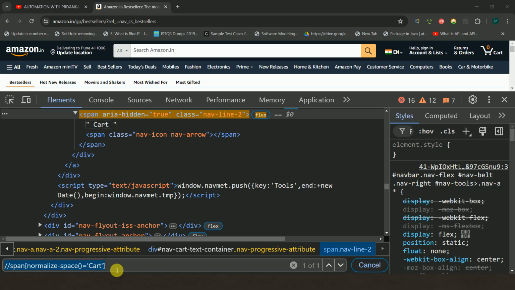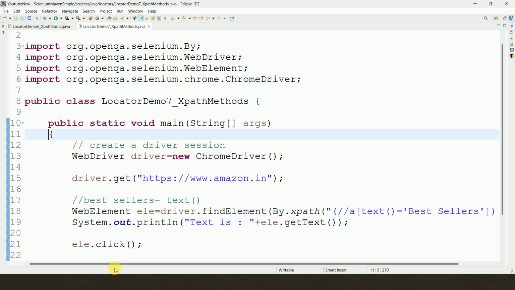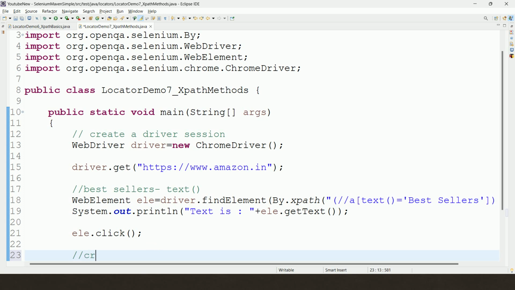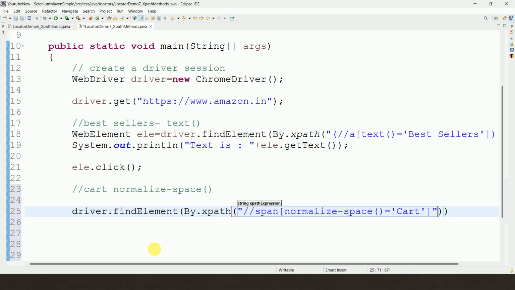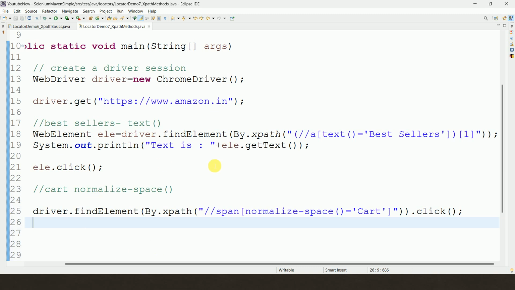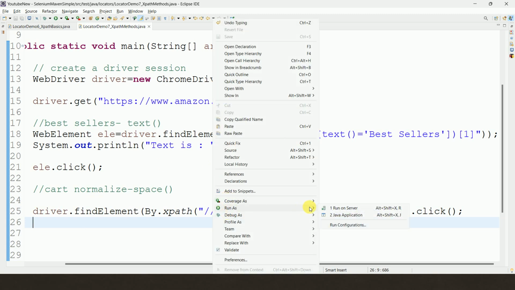Let me copy and let me try to interact with the cart. So after the bestseller page, let's try to interact with the cart, and here I will be covering the normalize-space method. So just write the proper method name and you will be able to interact. Let me show you. driver.findElement(By.xpath). This time I would like to directly click on that cart, right? Yes. And let's see how exactly it is working.